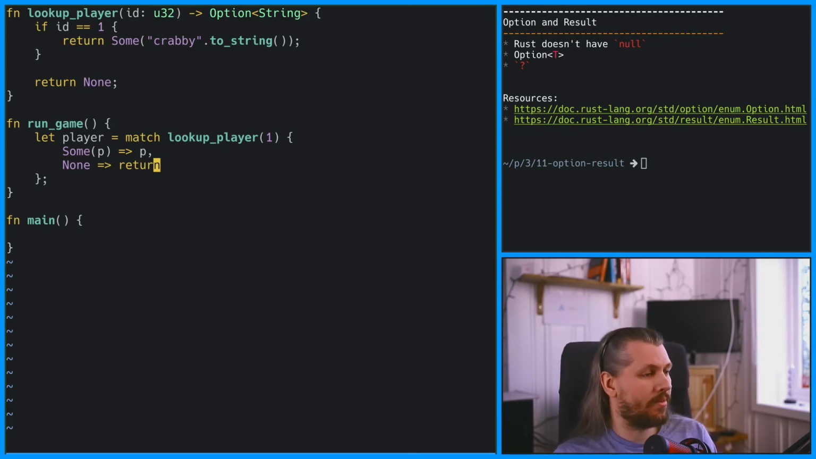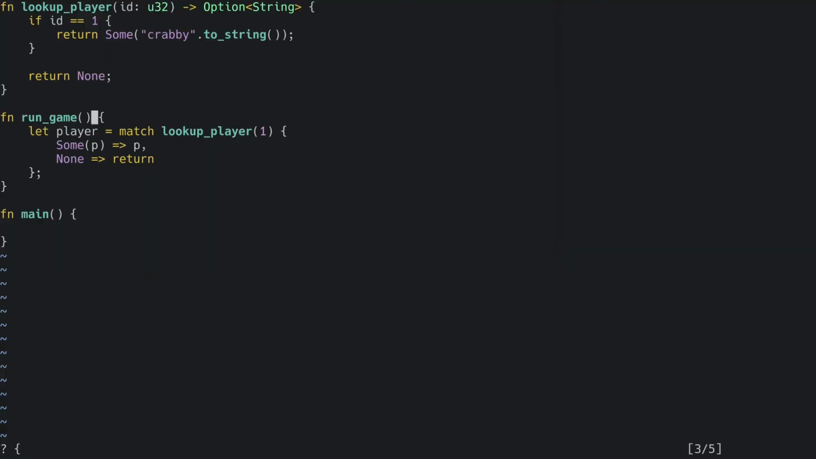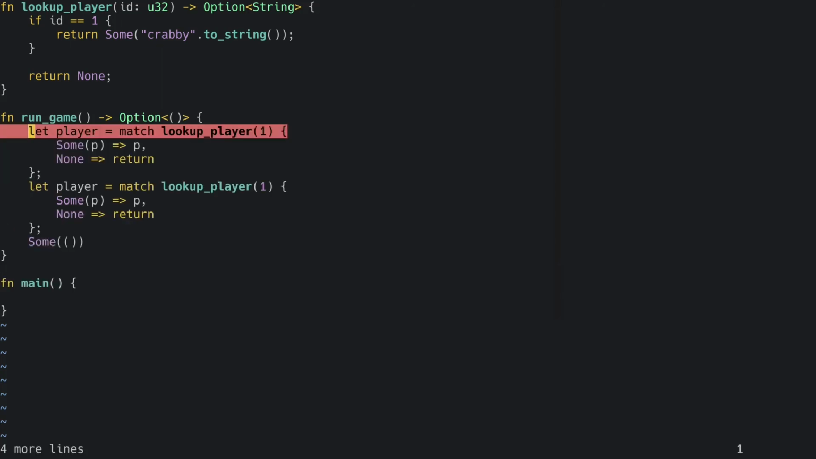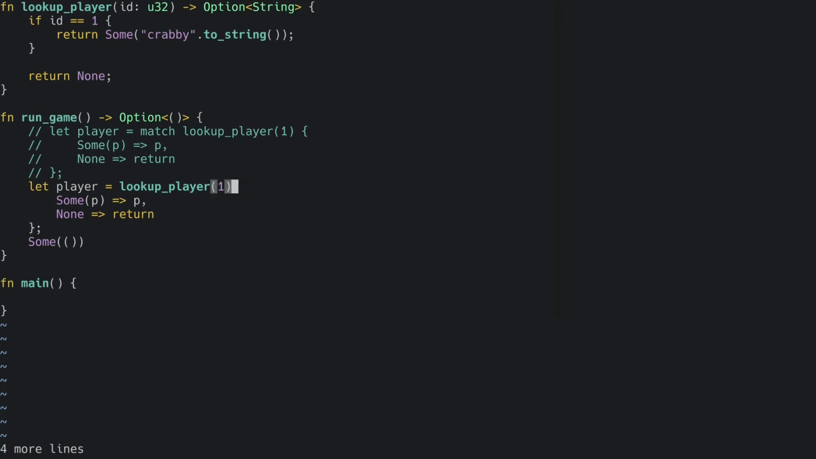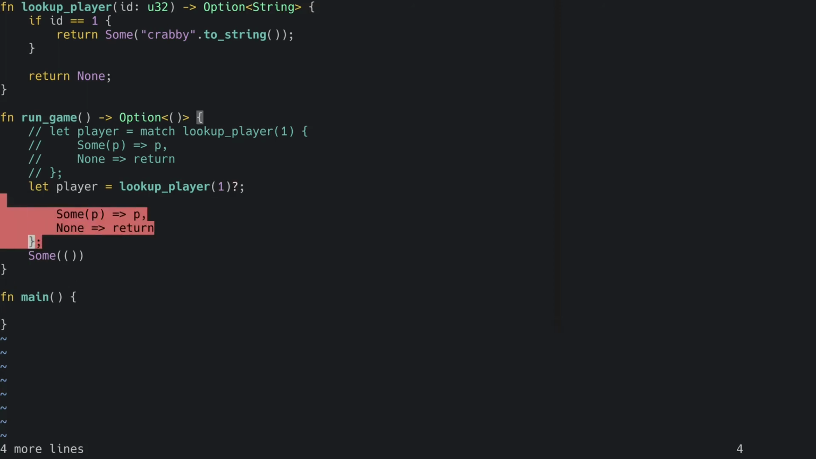So let's change that. We'll return an empty tuple, also known as a unit. We can now comment out our previous code and replace it with one line where we just add a question mark after the function call. The question mark operator roughly replaces the code that we have above, where it will return a none if lookup player returns a none. Note that the commented out code above is actually invalid since it doesn't return an option in the event of none.